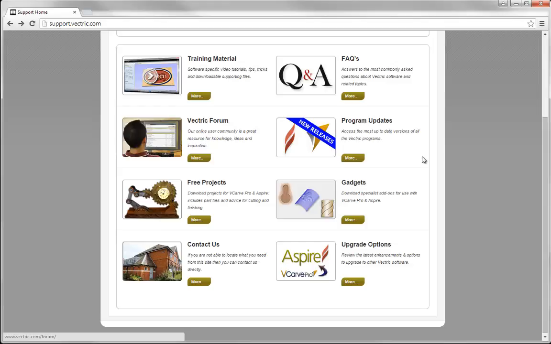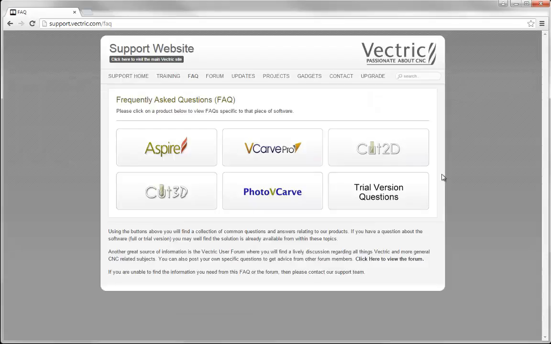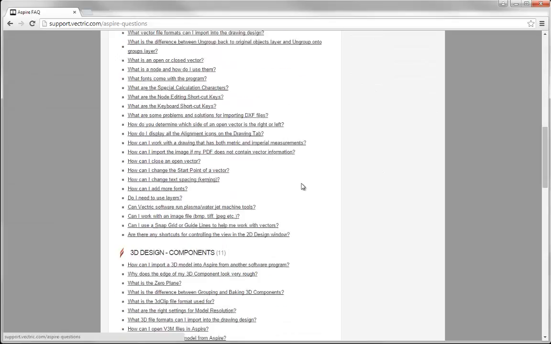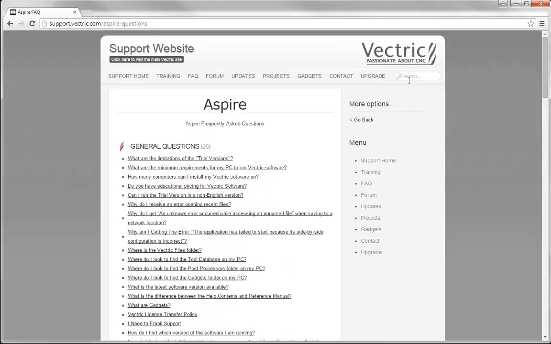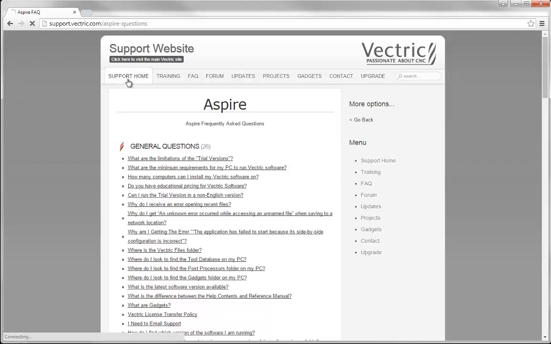Let's take a moment to look at a couple of these resources. First off, the FAQs. If we click on that, you'll see that we're presented with different software topics. If I wanted to find out information about Aspire, we can click on that, and here I've got a general list of questions I can browse through to see if I can find the information I need, or I can type in a search term here to find something more specific. So perhaps if I wanted to learn something about modeling resolution, I can type that in there and it will display to me various questions relevant to that particular topic. Let's just click on the X there, go back to Support Home.